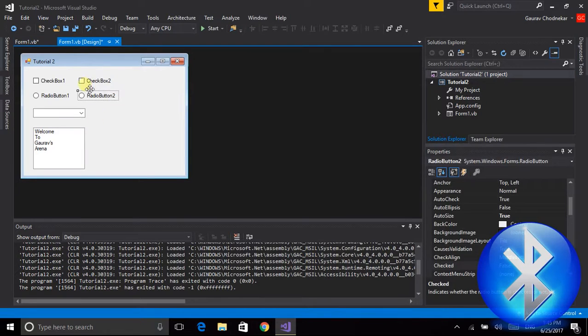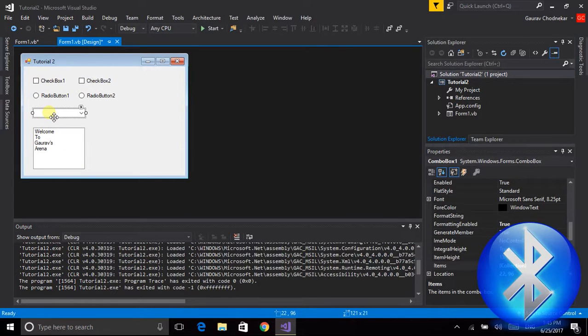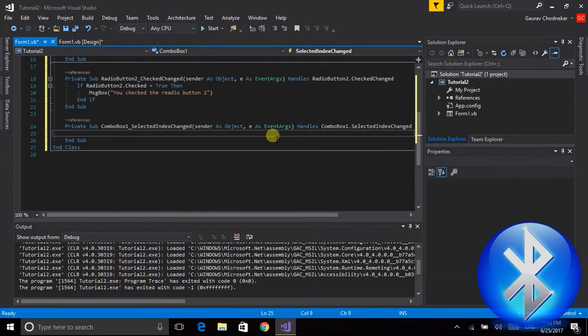Now let us go for combo box. Now let us see what this combo box says. So now the combo box says that selected index change. So as soon as the selected index is changed, what should happen? Now what is the selected index?